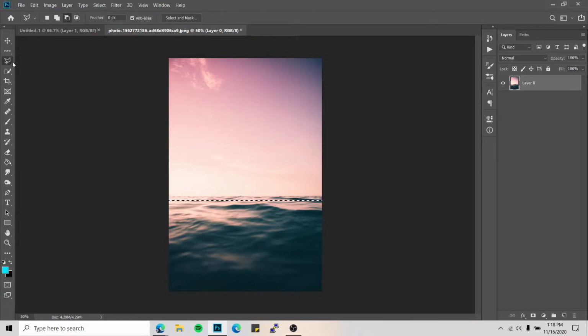Moving on to the lasso tool. With the lasso tool you can make anything. It's like a selection. You can move it around, and you can hand draw it. So you could go like this, this, and that, and you can move it and stuff.